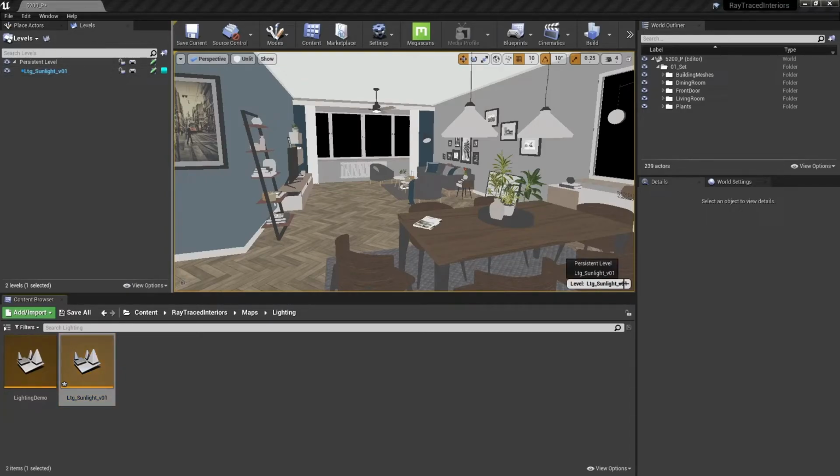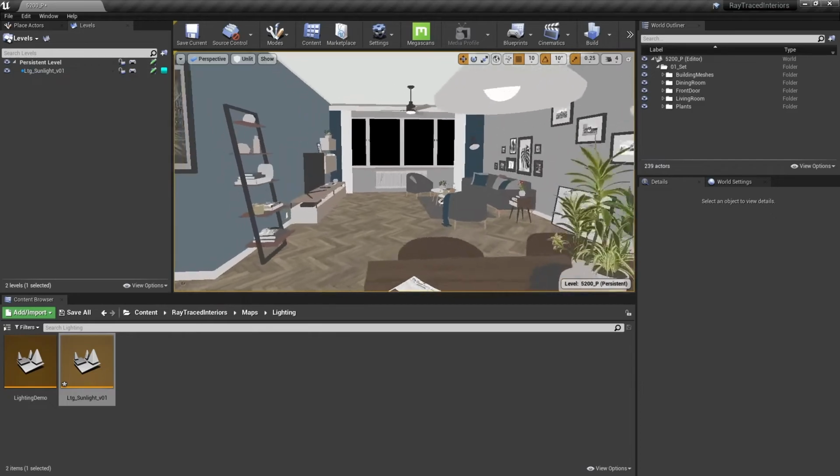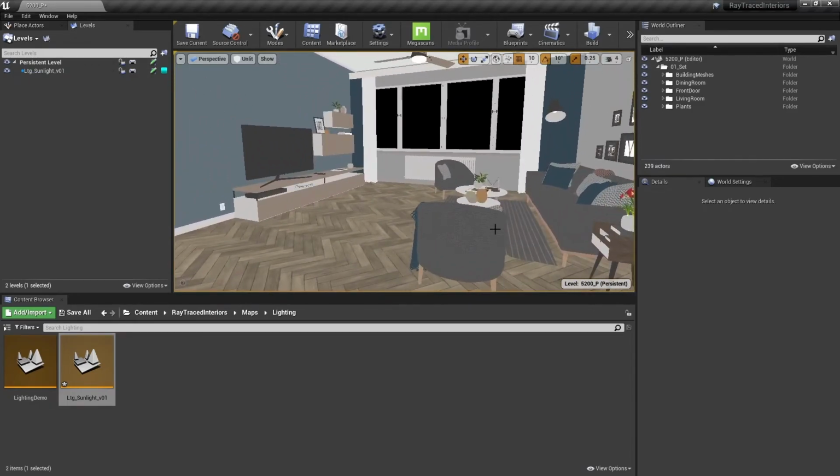You'll see down here in the bottom right of the viewport that the sunlight level is selected. If we wanted to go back and do some environment work, for example, on the set, we would want to make sure that we click back on the persistent level. Otherwise, any static meshes we bring into the scene would go into our lighting level, and we don't want that. To get back to our lighting level, you can either click down there in the viewport, or you can also just double click in the levels window on the level you want.